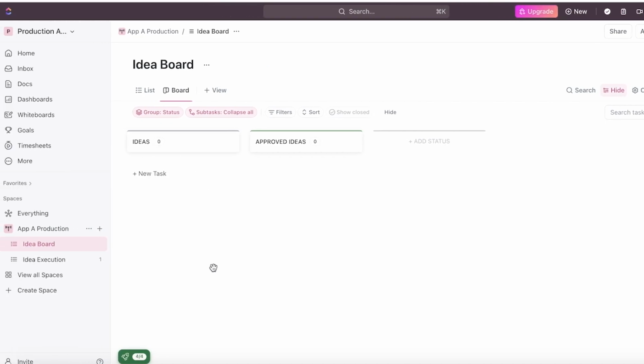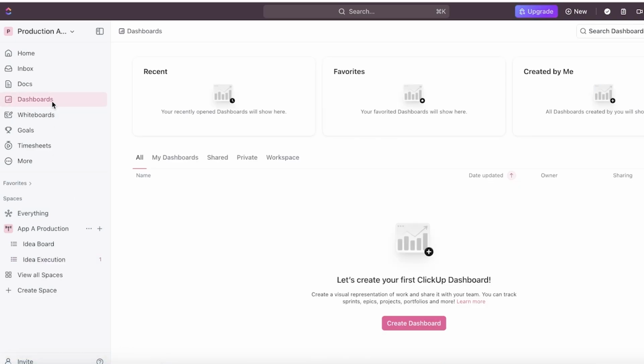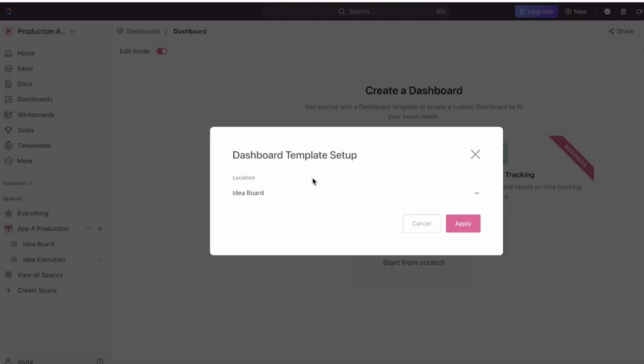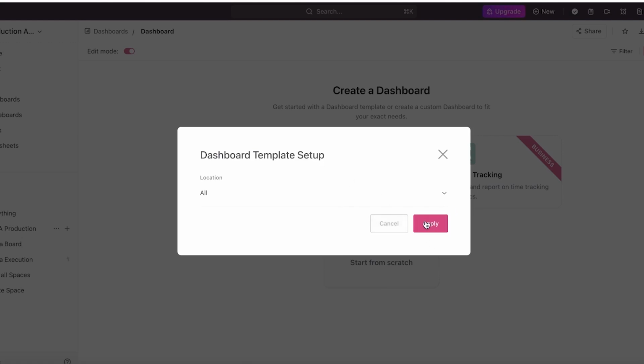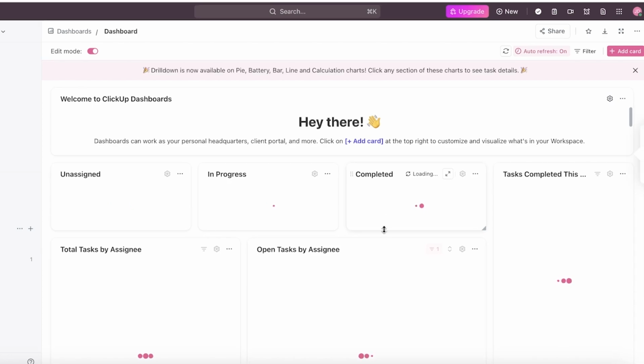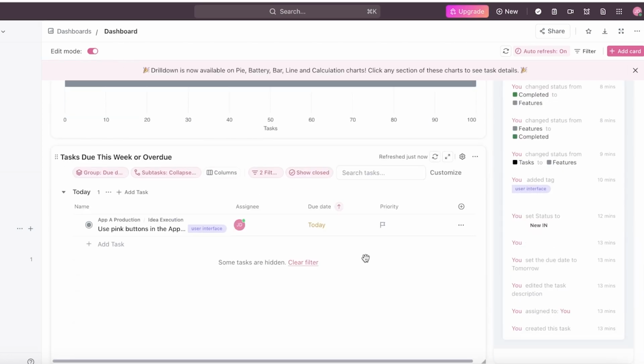Now, moving on to the next section, we've built a basic project manager, but how do we move forward from a project manager to something that can boost our productivity? Well, for that, you can go into dashboards on the top left, click on Create Dashboard over here, and choose the dashboard that you want. Now, I want this to be from my idea execution and idea board, and I'll click on Apply. Now, this will automatically create a basic dashboard for us.